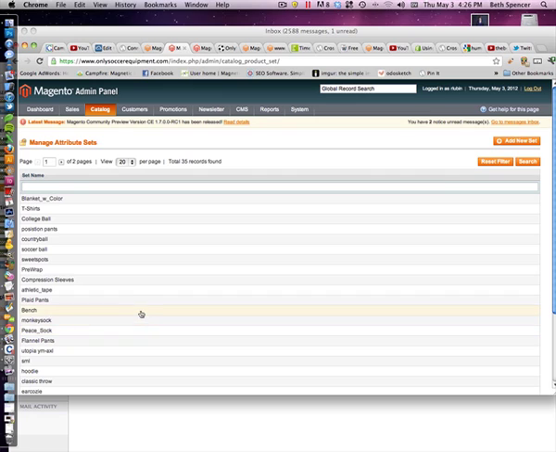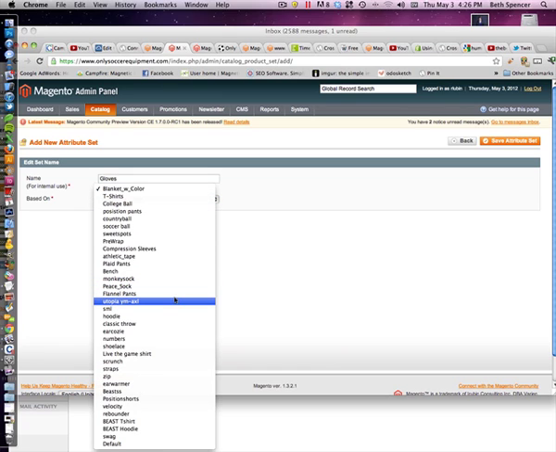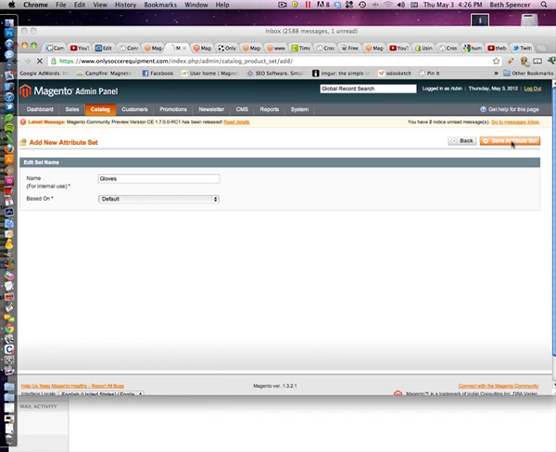Attribute set will determine what choices you're given when you create your configurable or simple products. So here's how we customize that. We'll just call this one gloves, and we'll go to the default selection every time because that's the way we customize our glove size.